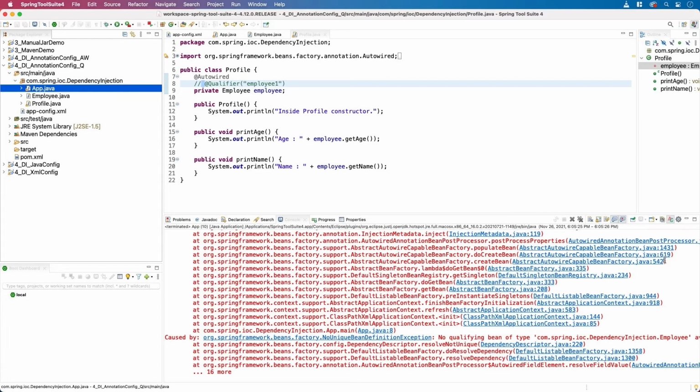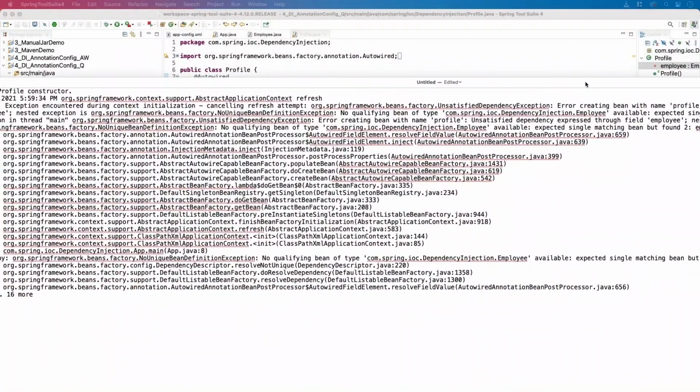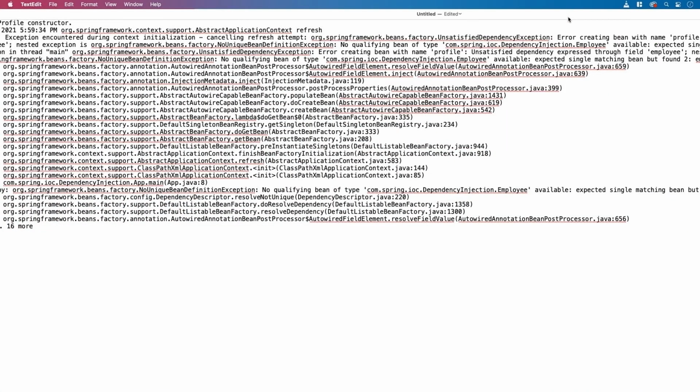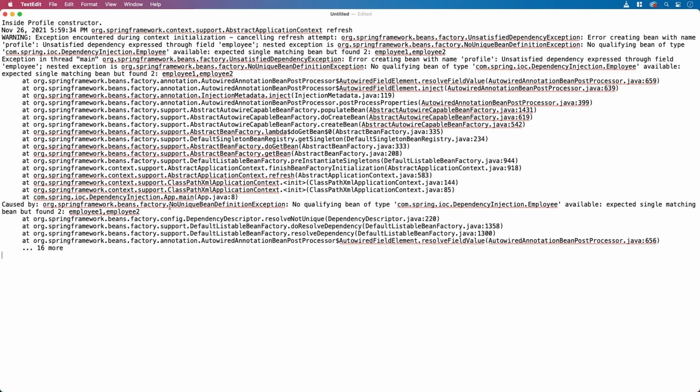Big error here. I can copy and paste this in a text pad, and let's maximize to see what's here. Right over here it says no unique bean definition exception. It expected a single matching bean but found two, employee 1 and employee 2. So this is an example of where Spring gets confused. It's like, hey, which bean do you want me to choose, employee 1 or 2? You got to be more specific.